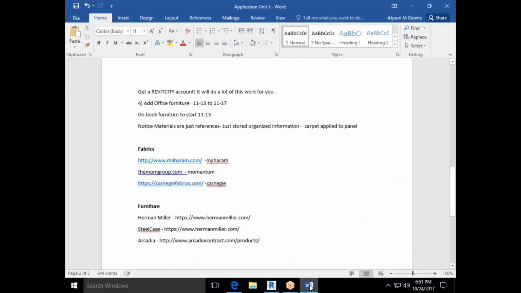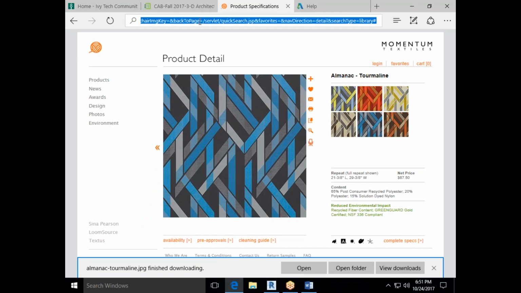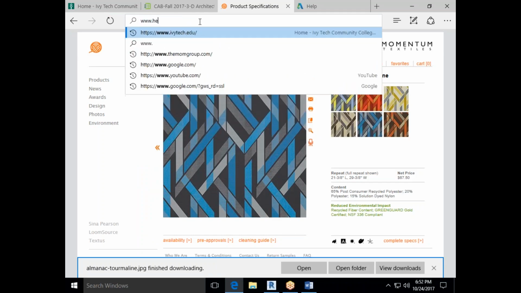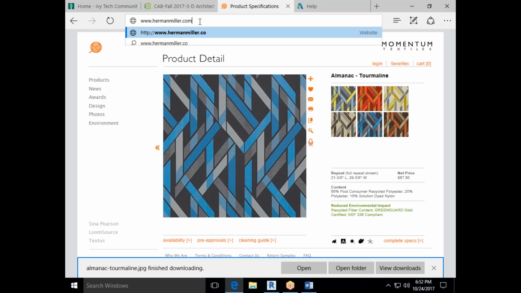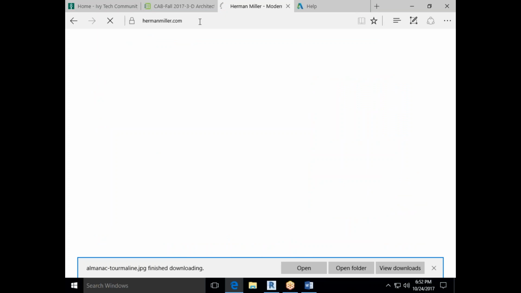For furniture, looking back at this document, Herman Miller, Steelcase, and Arcadia, Herman Miller and Steelcase are going to give you the most changeable options as per usual. Because I'm from an old Herman Miller dealership, I'm going to use Herman Miller because I love them. So when we go to hermanmiller.com, we got lots of examples of good space planning for offices.